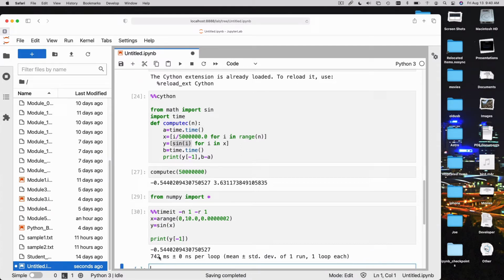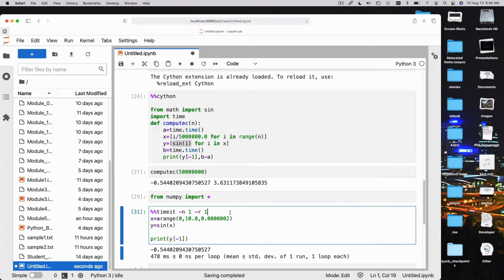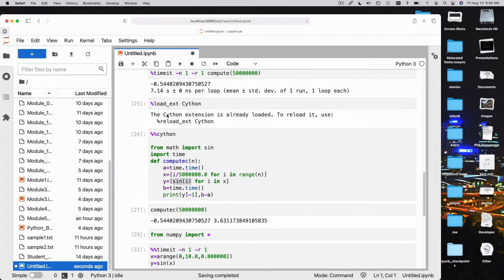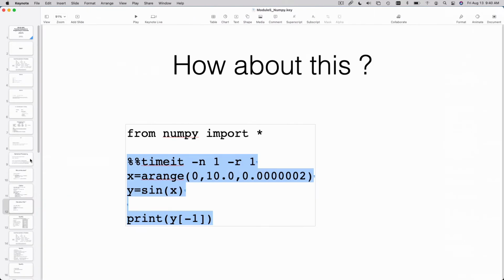Look at that. 742 milliseconds, 478 milliseconds, 473. So again, you can see the first time it was a little bit slower because it was getting things initialized, and then half a second. Half a second, that's a heck of a lot better than 7.1 seconds. So NumPy is really good. So why couldn't Cython, which was compiling my Python code into machine language, do as well as NumPy? What's going on there?